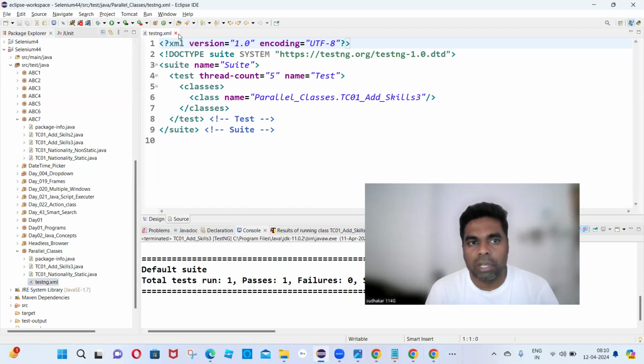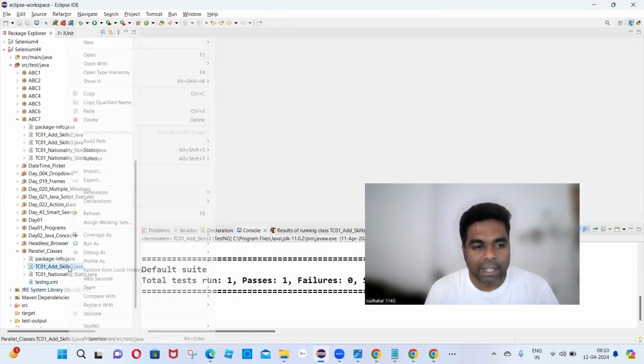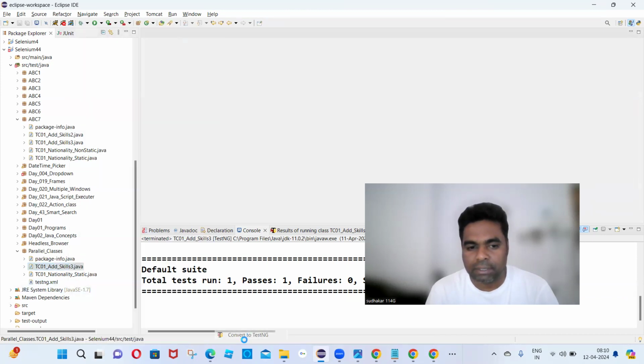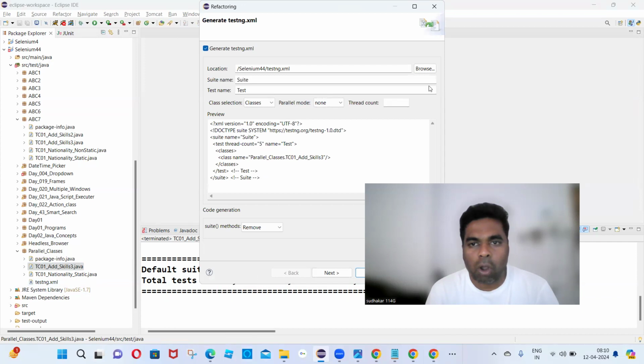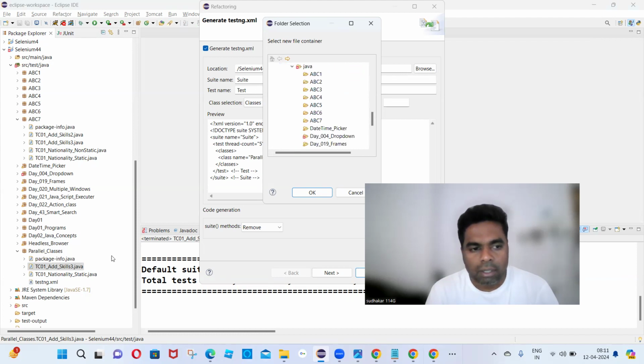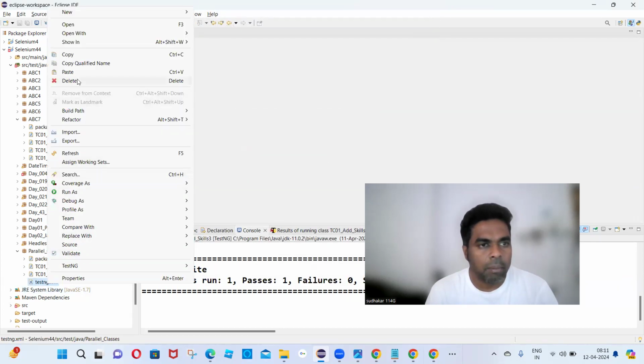Okay. So I'm going to tell you this step one more time. Just observe the steps, what I am doing. So first, you need to right click on this TestNG class, go to TestNG, click on convert to TestNG. And you have to browse the project folder. So click on browse and select the folder name Selenium 44 and go to src test java. So before that, let me delete my testng.xml here. Okay. I'm deleting.